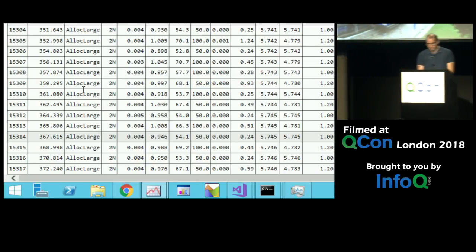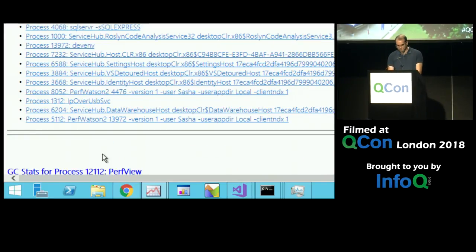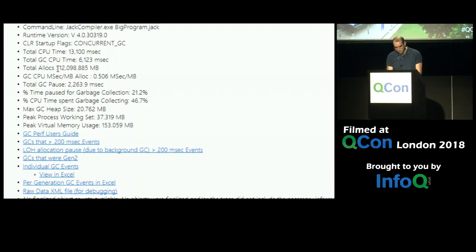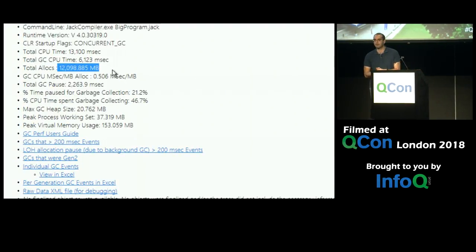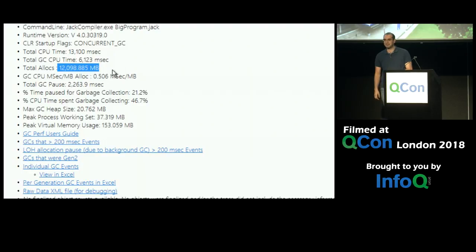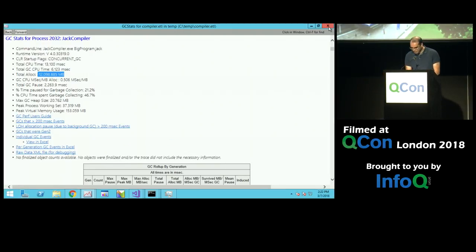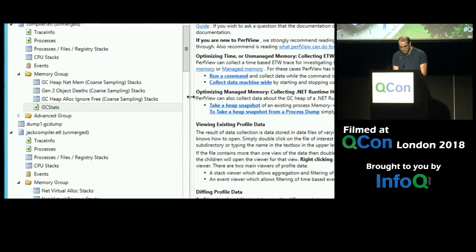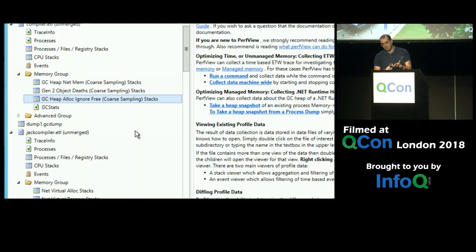What I want to understand is why this Jack compiler process allocated 12 gigabytes of memory compiling that little program. The program is 500K, and we already allocated 13 gigabytes, so something's fishy here. I'm going to close this report and open this one, GC heap alloc ignore free coarse sampling stacks.